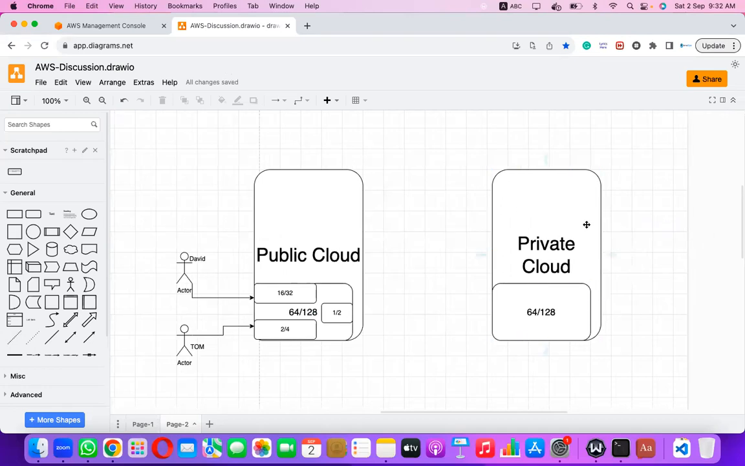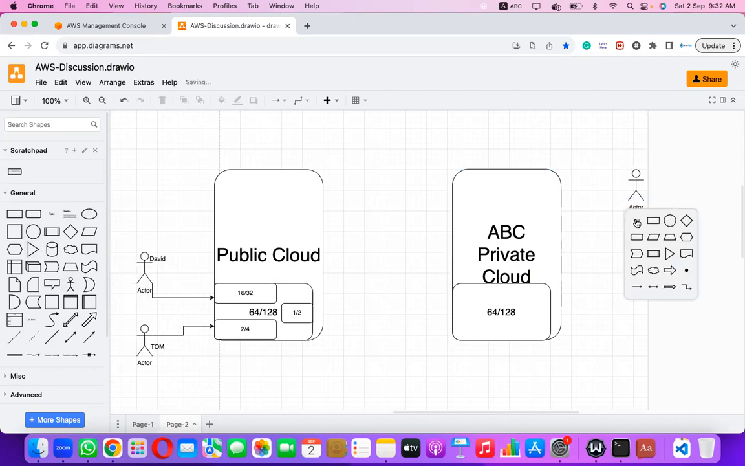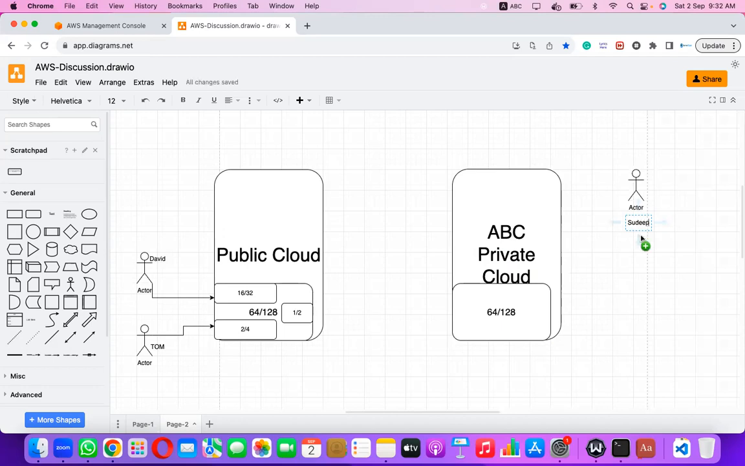Now let us talk about private cloud. We can name any organization. Let us say this organization name is ABC. So, for example, there is a user, an employee of the organization. Let us call him Sudeep. Sudeep is working for ABC organization. Now, only Sudeep can create. Let us say there are maybe 100 servers like this. So only Sudeep is allowed to create servers onto this platform.